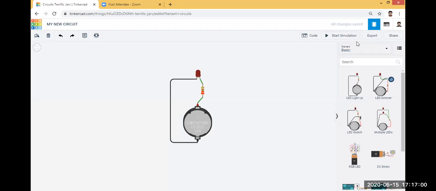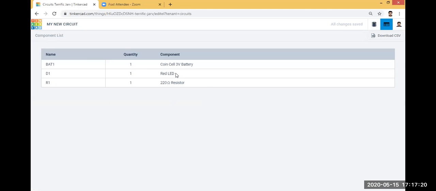Then on the top of the export button, you can see there are 2 options: circuit view and component list view. The view you see on the screen is called circuit view. When I click the list view, you can see the different items, the different components we are using in the circuit.